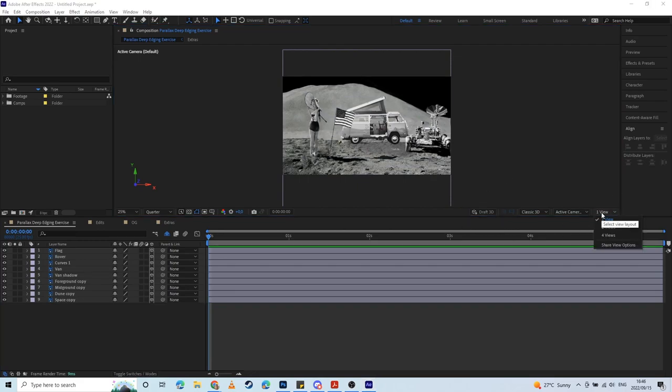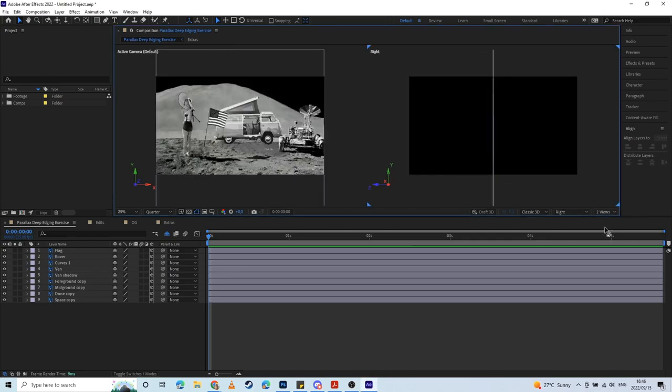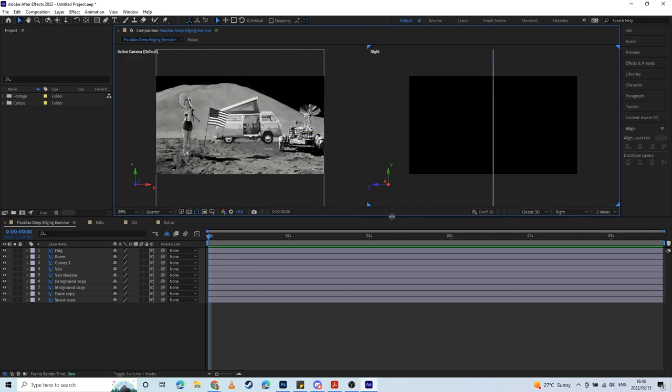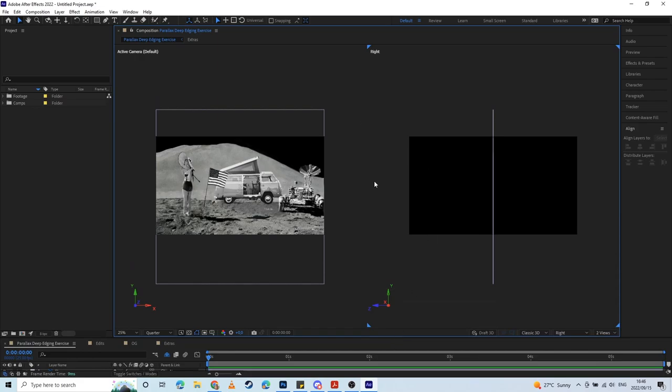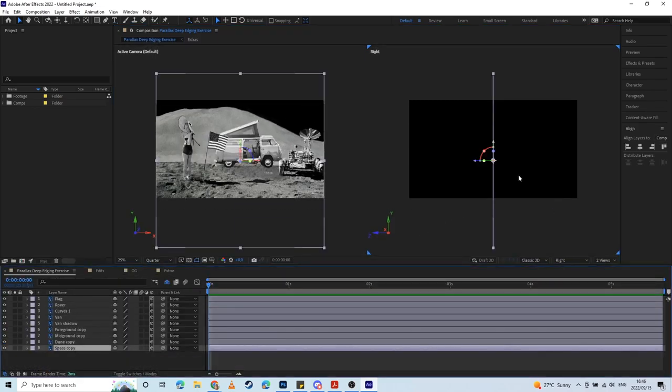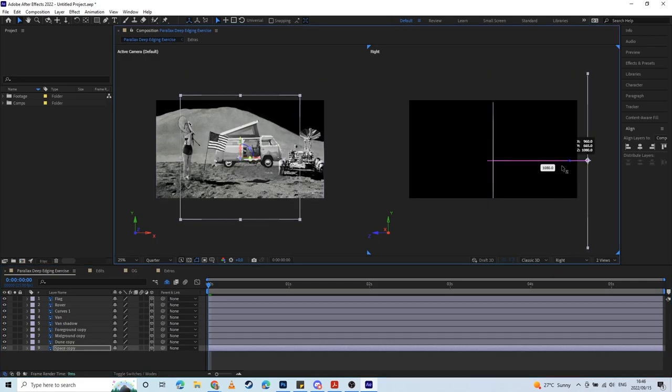I'm going to go ahead and set the one view, which is in the bottom right corner of your viewing panel, to two views. Front one is going to be the active camera. And then the right-hand side one is going to be the right-hand view. So with the right-hand view, keep in mind that this portion here on the left is closest to the viewer. This one on the right is furthest from the viewer. So we're going to go ahead and start selecting our layers and just shift them in space. So I think we're going to start off with the space layer. I'm going to push that all the way to the back here.